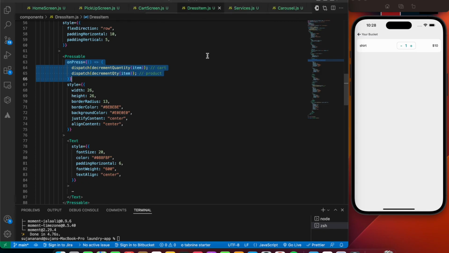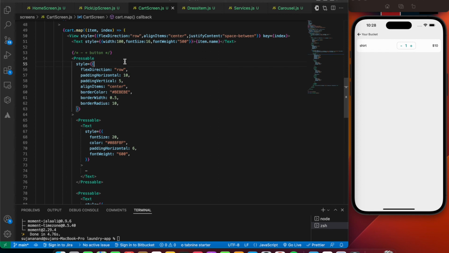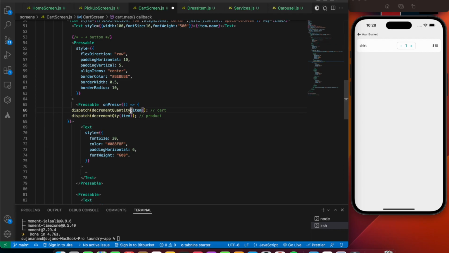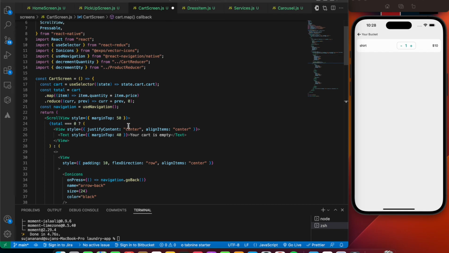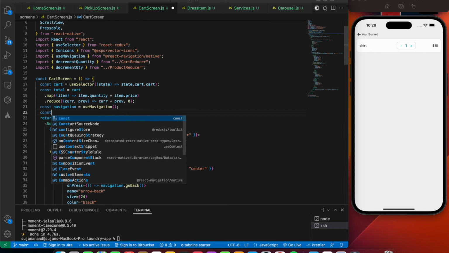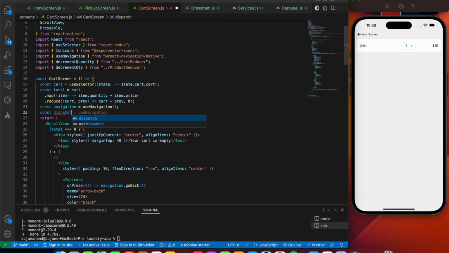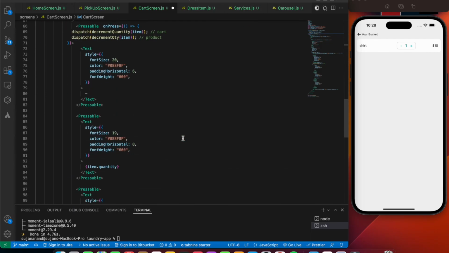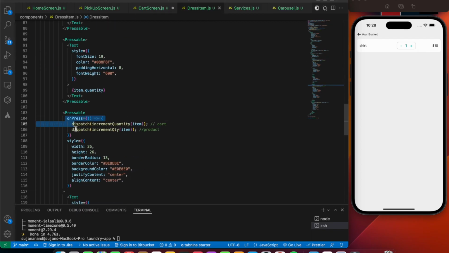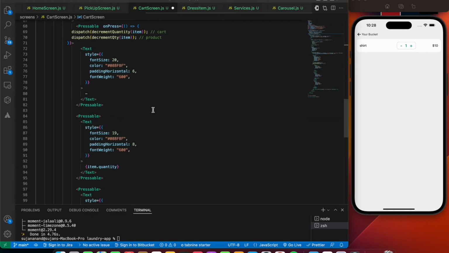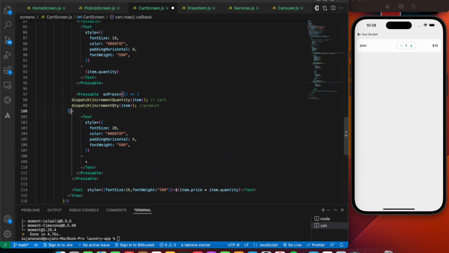Okay, so where is the cart screen? So for the minus button, I think that's over here. Let's import decrement quantity, and this from product reducer. Let's initialize my dispatch. I'm going to say const dispatch equals to use dispatch. Okay, I've imported it from React Redux, and the same thing I'm going to do for the plus. I'm going to copy that over here on press, come back to my cart screen, and where we have the plus, I'm going to paste it over here.